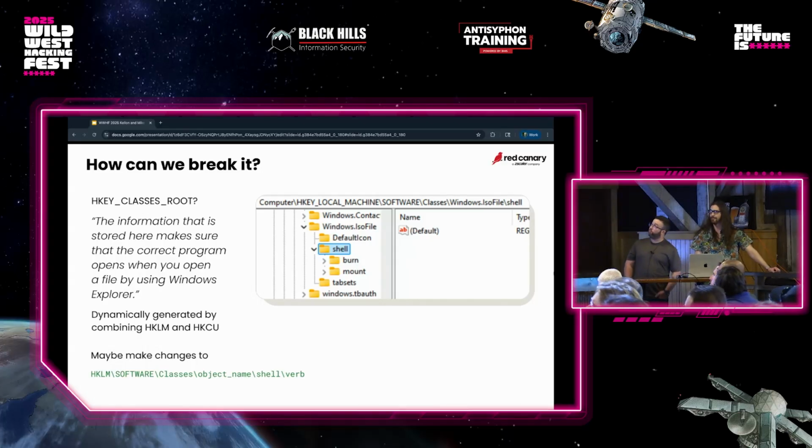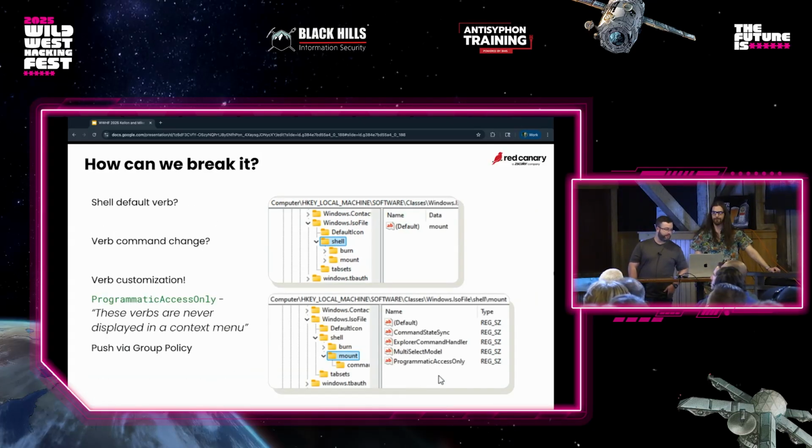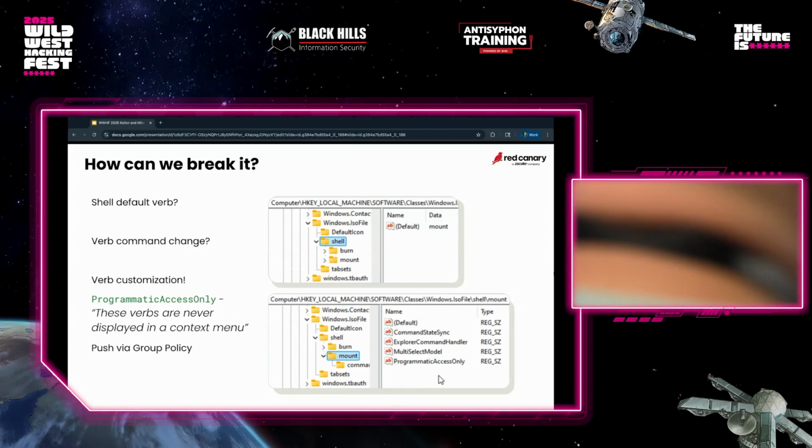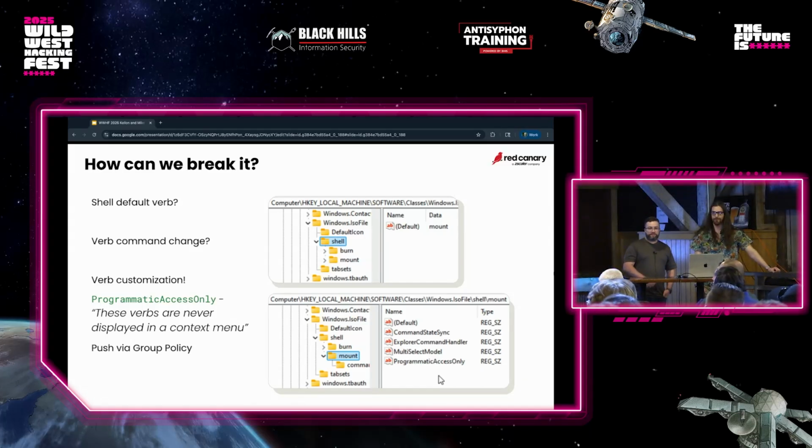So if we look for Windows ISO file, we'll see a shell subkey and then two more keys underneath that, burn and mount. These are technically the verbs that are available for that file type. And the default one we see configured under shell is mount. So what that means is the default action that's going to take place when a user interacts with the file is it's going to mount it to the disk.